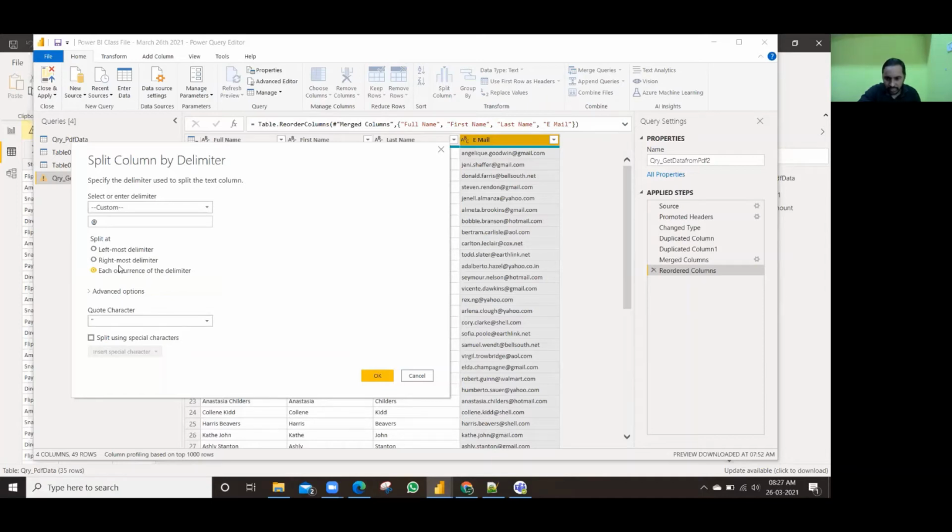First of all, if it is a mail ID, it should have only one at the rate. Agree? Identity should be each occurrence, but in this case we can go with each occurrence as well. Yes, we can go with the leftmost, but however, email IDs will have only one at the rate symbol. So either leftmost or rightmost or each occurrence should work fine. That should not be the issue. So I'll click OK here.